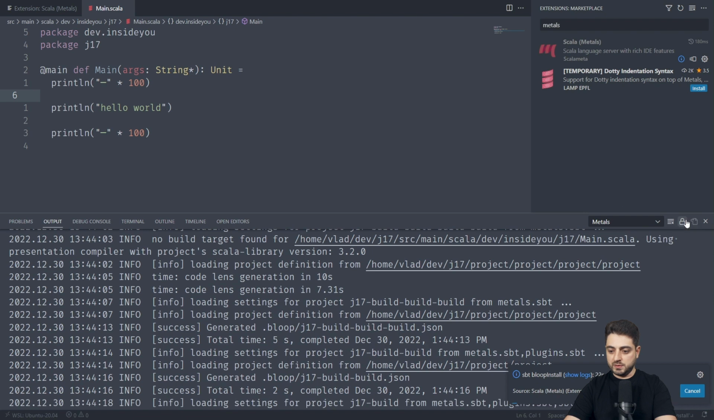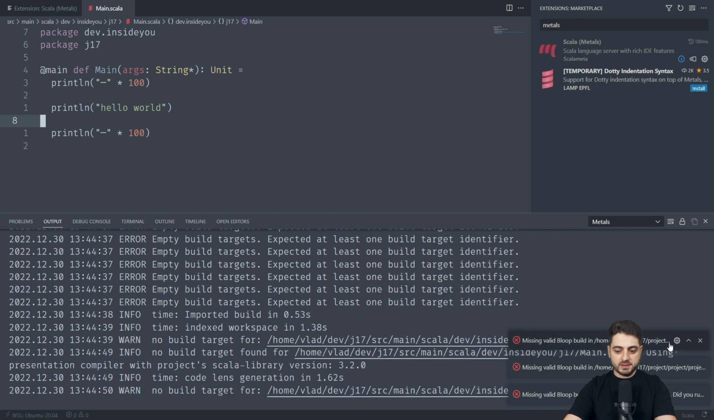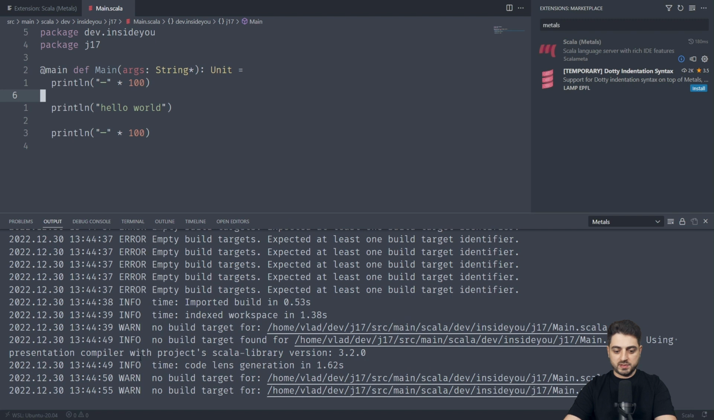Hold on, turn it on. There we go. Come on, please follow it. All right, so we're seeing some error message, but this happens very often. Let's see if we can ignore it. Just wait a couple of seconds. No, it says that there is no build target.